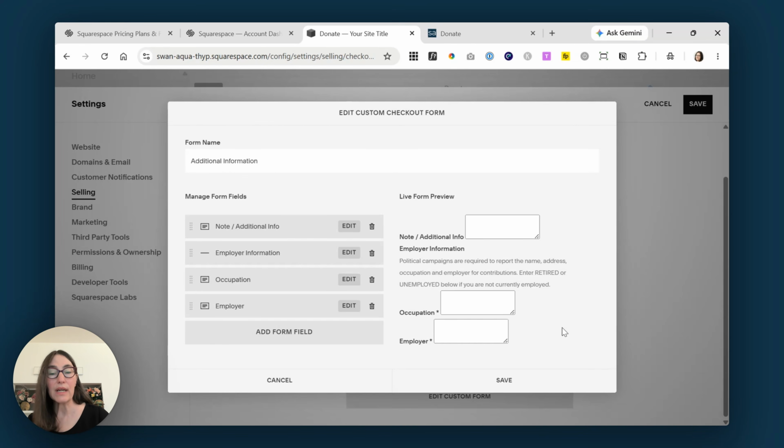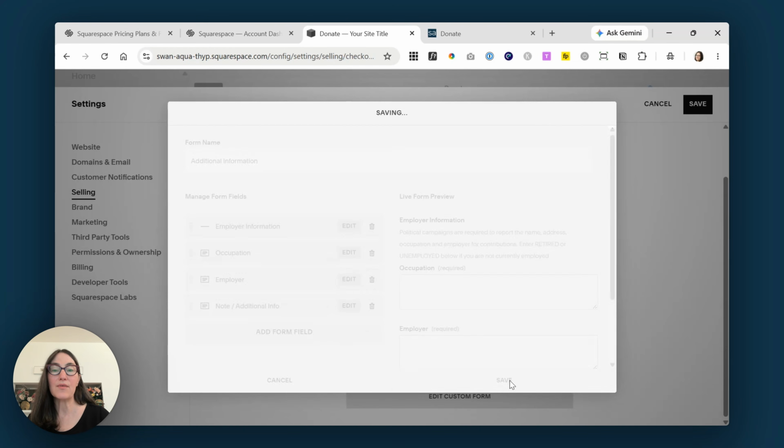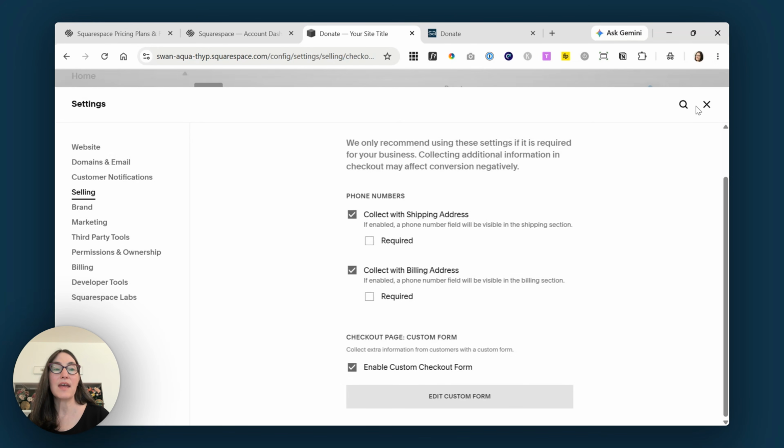So this isn't as pretty, but again, if you want these in your spreadsheet extract, this is a good place to add them. I'm also just going to move this note down here to the bottom. And this is what my form will look like. I'm going to click save and save. And now I have updated my checkout screen.